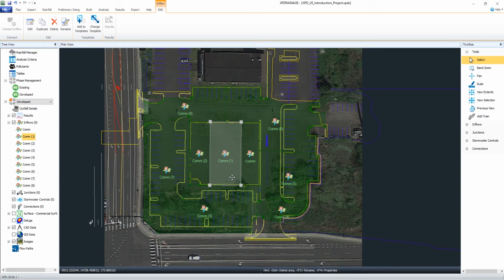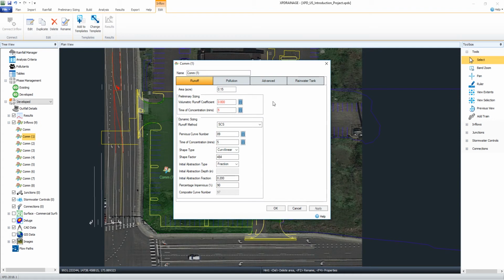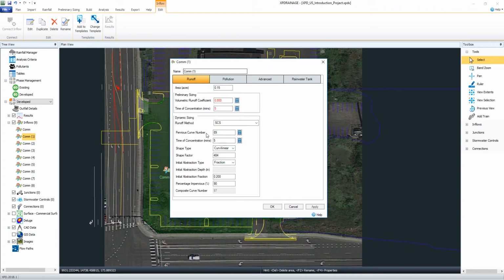We can review the input information which was taken from that template we referenced. We'll see here we have both a preliminary sizing portion of this inflow area as well as the dynamic sizing. Preliminary sizing, of course, being what is used for the rational method to automatically size our pipe network. The dynamic sizing is the full hydrology, which will be used, in this case, the SCS rainfall method.